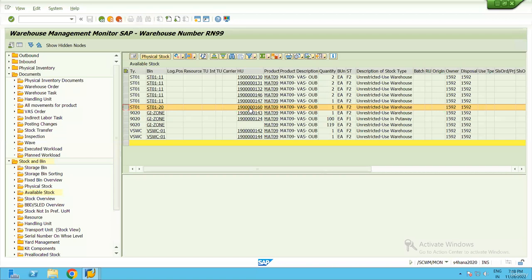Now, if I want to move this HU directly in the RF, meaning I want to create the warehouse task and confirm at the same time. So in the previous case, we have only created the task and we have taken the warehouse order number and then we confirmed it. That was a two-step process. Now, let me create and confirm at the same time. I want to move this HU 19001602 from ST01 minus 20 to ST01 minus 21.